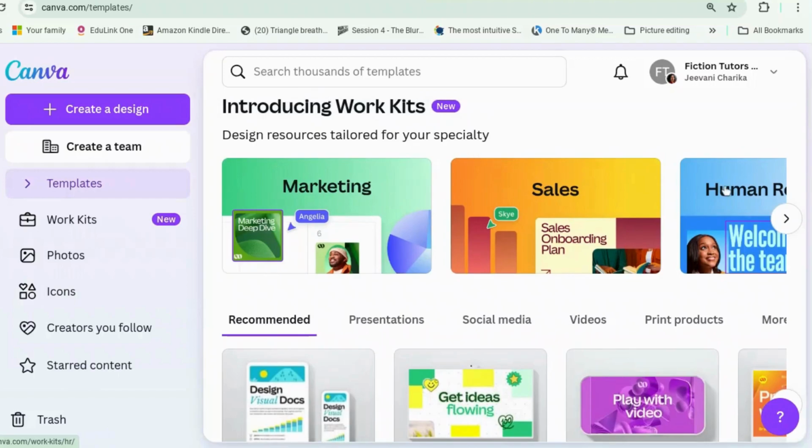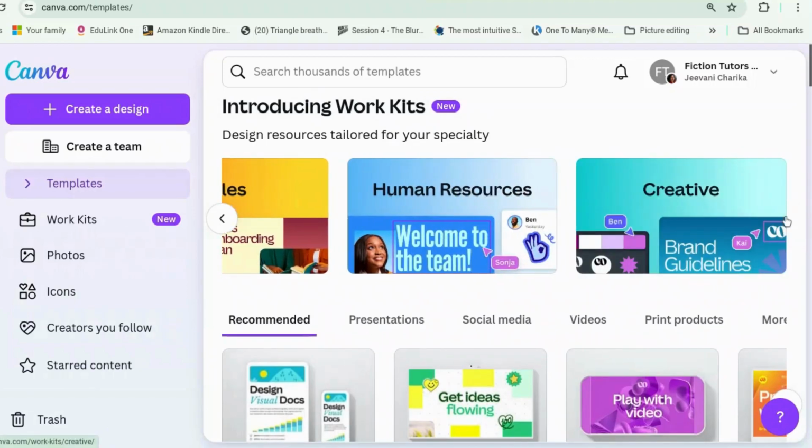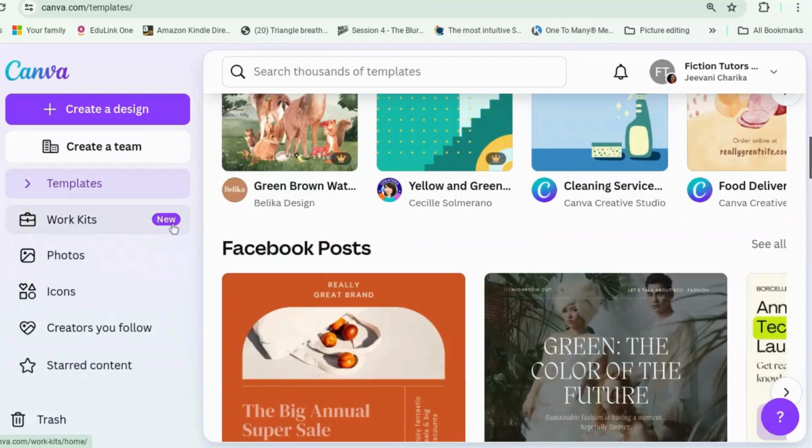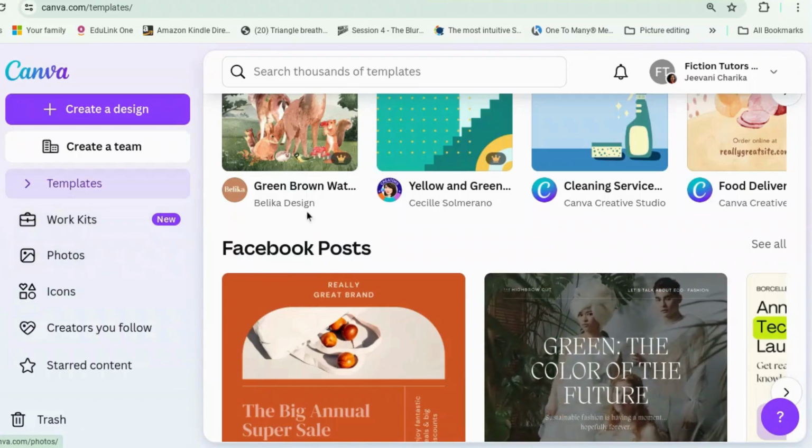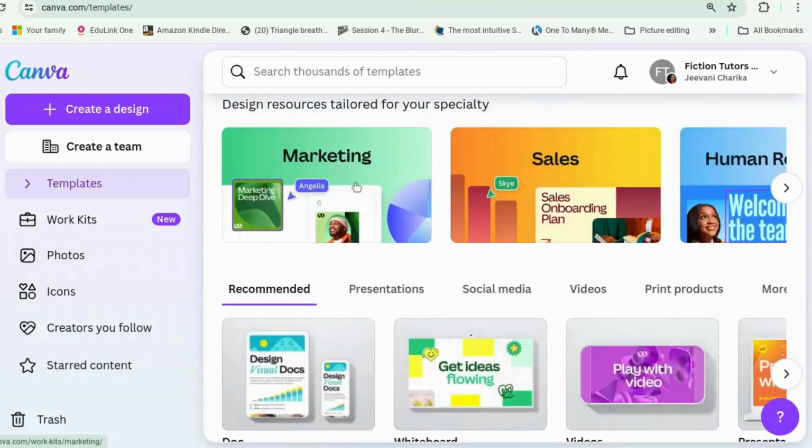These work kits are mainly used for companies, I think. So yeah, work kits are new. Not entirely sure what we would use them for, but companies certainly would find them useful. I haven't played with the marketing one yet. I'll have a look at that.